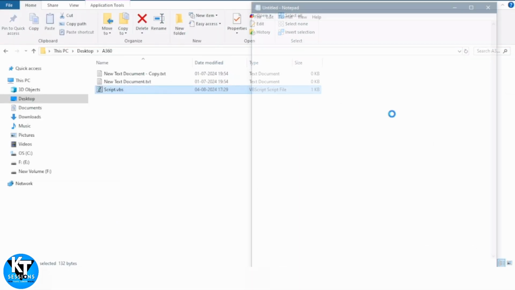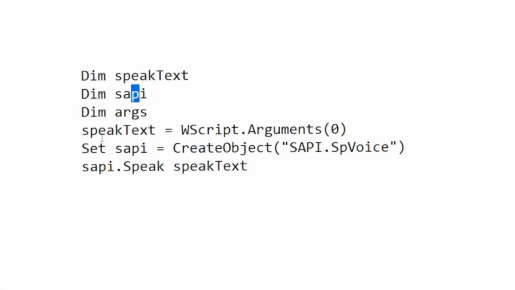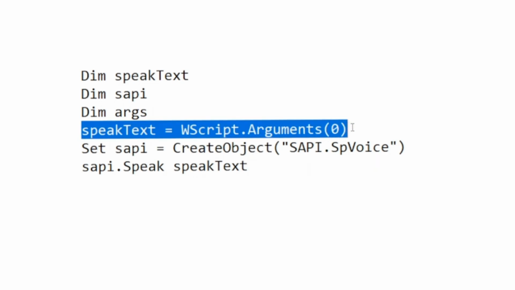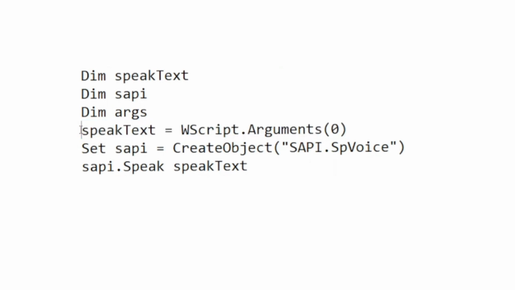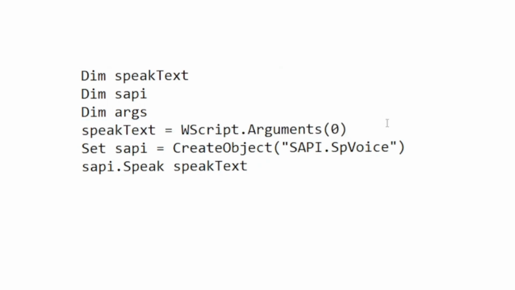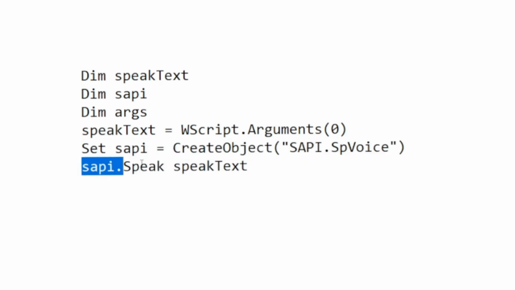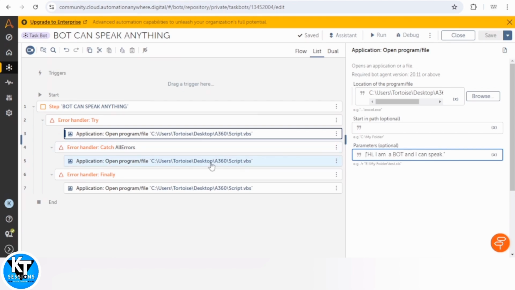So this is the script which we are using, and we have assigned 3 variables, and then we are using those variables. In this, we are getting the input from the user. We are using string line arguments for getting the input. And in this line, we are creating the object of SAPI SP voices. And then we are speaking that text.